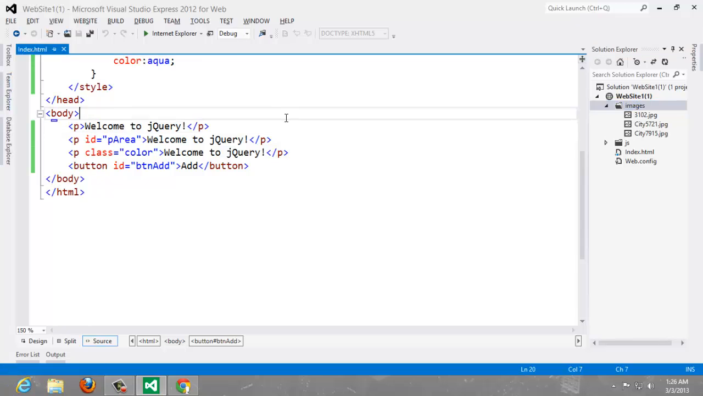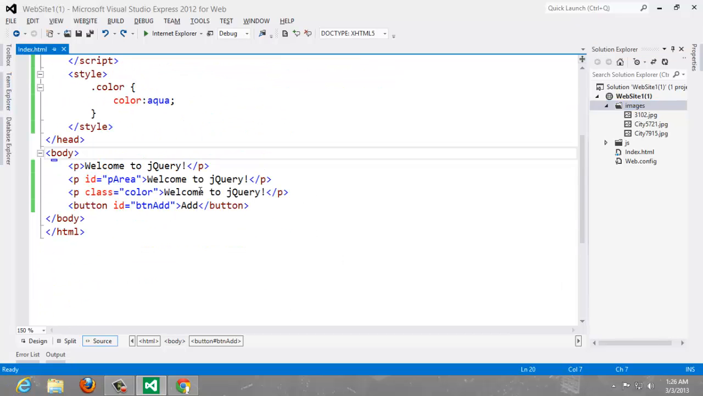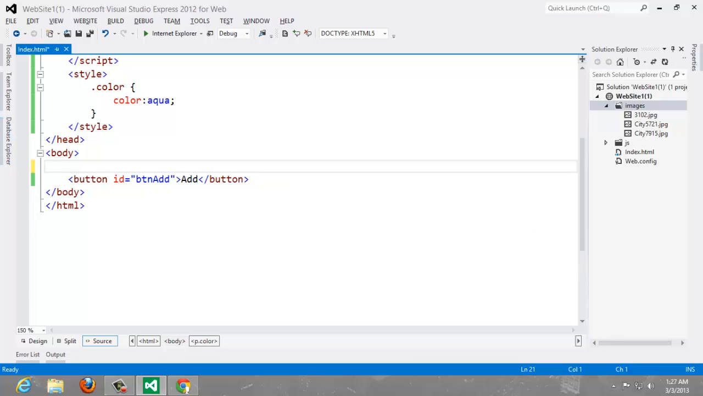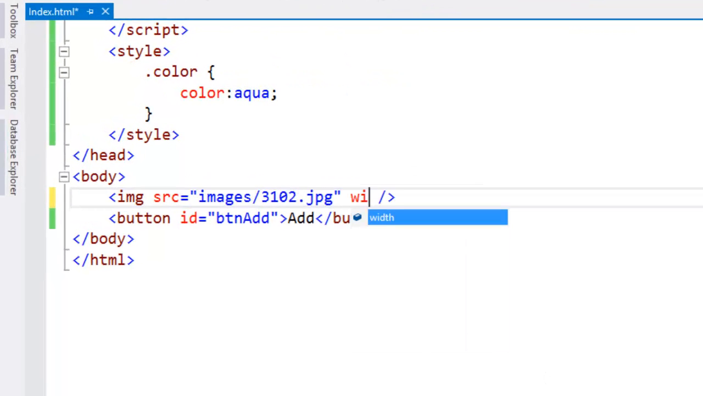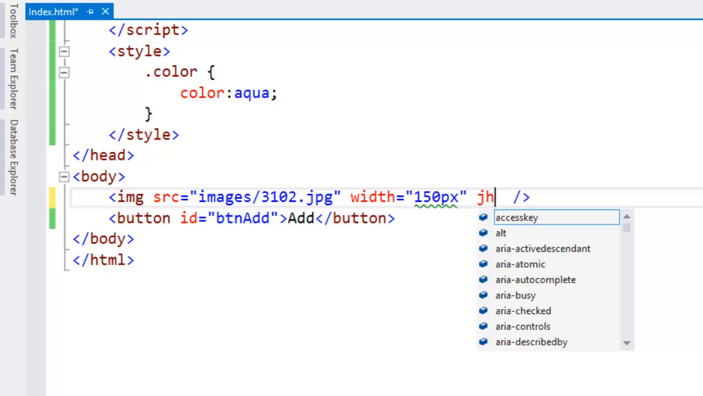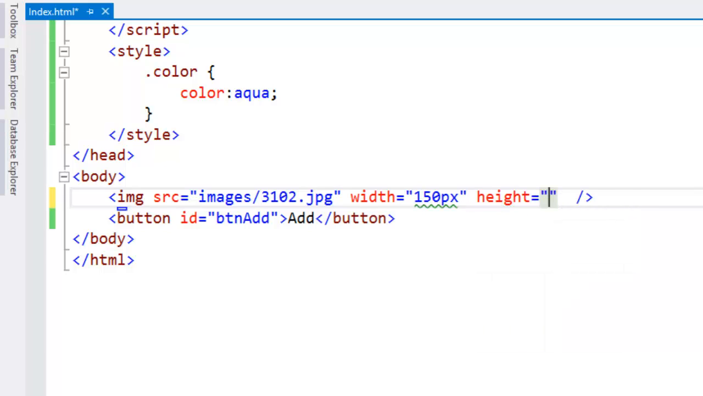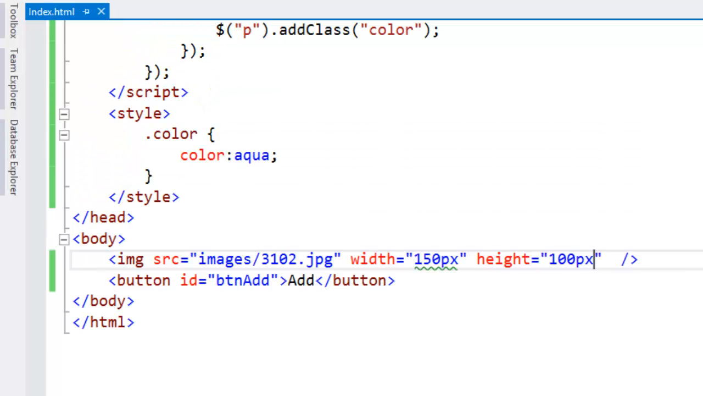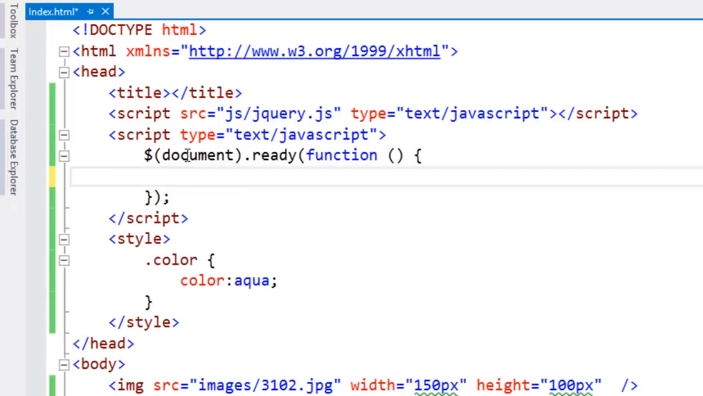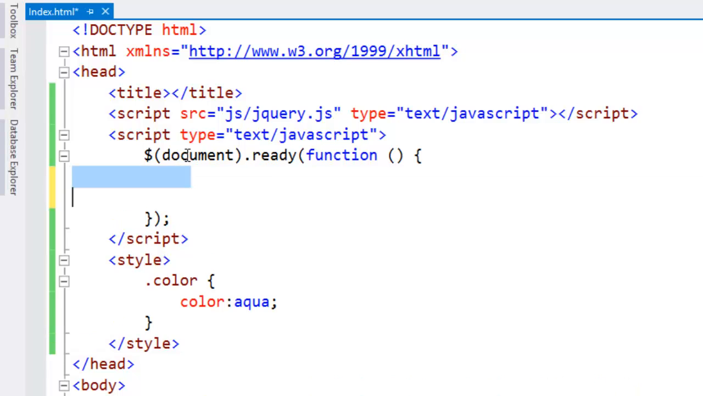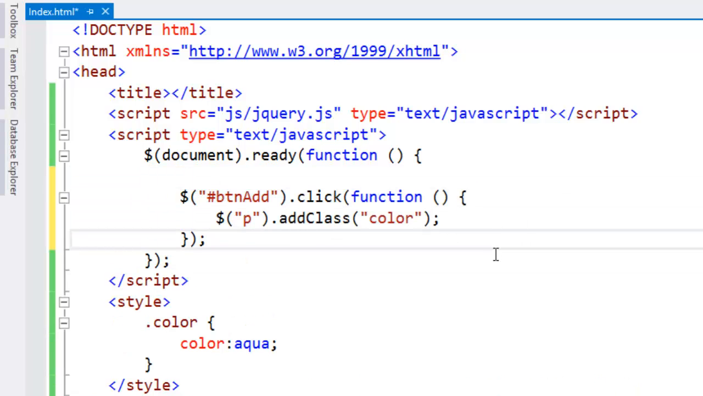Okay, so simply I'm gonna use different things in this area. I'll just remove this. Okay, just gonna grab this image here. So I'm gonna say width is equal to 150 pixel and height is equal to 100 pixel. I mean, I don't want to give it that much height or something like that, so let me say, okay, oh sorry, okay.